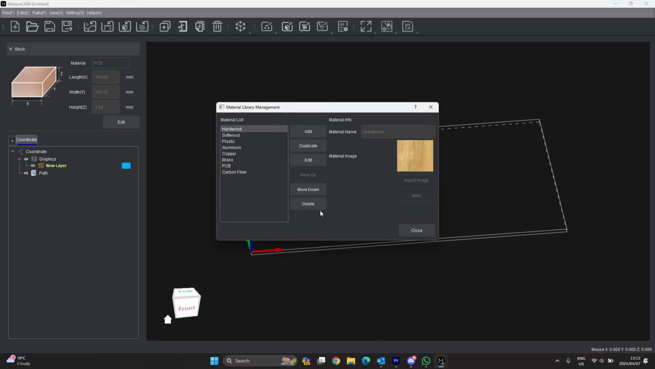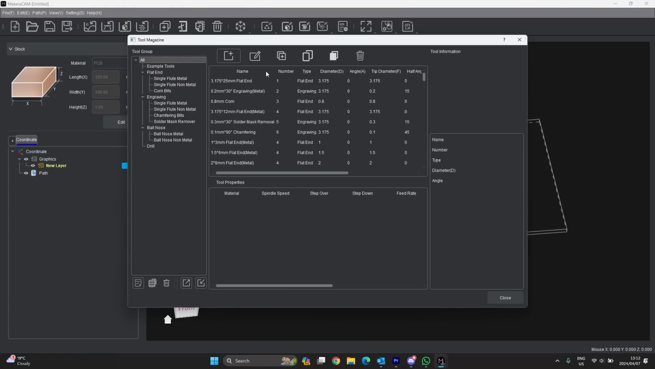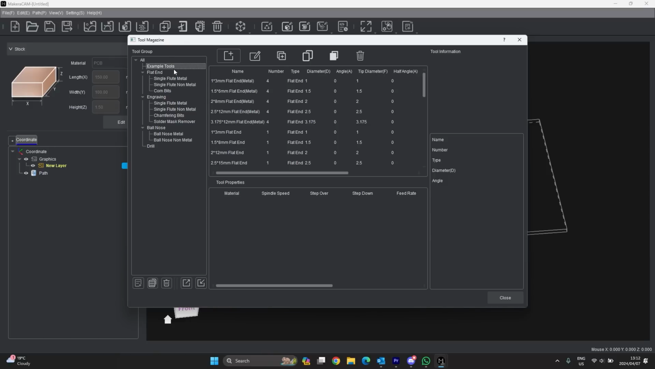We'll open this up so you can see over here, there are no specs to the materials. The only thing you can do here is add a material, and then you just import an image to that, and that will show up here. And then you have your tool library, which is quite a big feature that we have currently. All the bits that you see here currently are the ones that we sell.